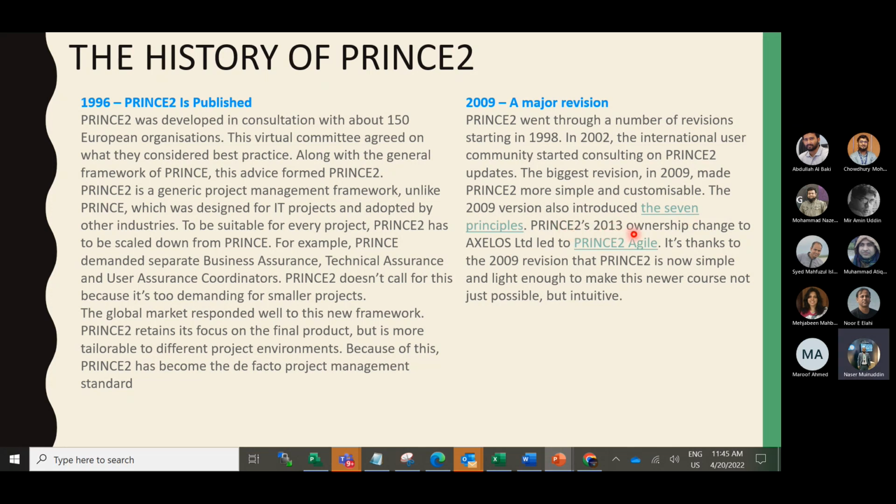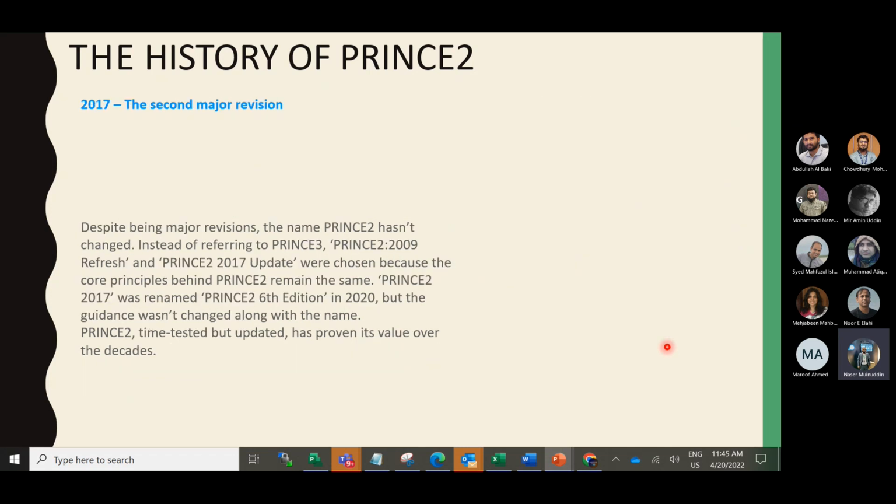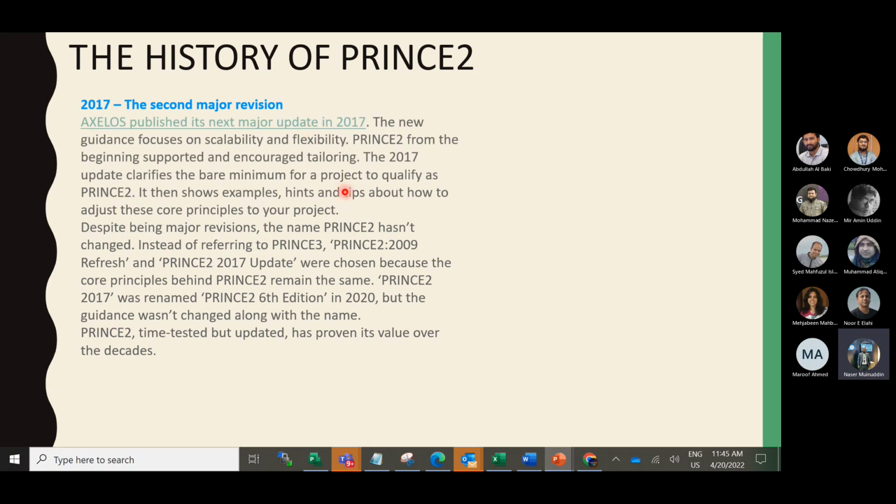Prince2's 2013 ownership change to AXELOS Ltd led to Prince2 Agile. It is thanks to the 2009 revision that Prince2 is now simple and light enough to make this newer course possible. And then 2017, the second major revision, which is still the last major update, focused on scalability and flexibility. Prince2 from the beginning supported and encouraged tailoring, and the 2017 update clarifies the bare minimum for a project to be Prince2, that means how a project is qualified as Prince2. So that is clearly mentioned here.